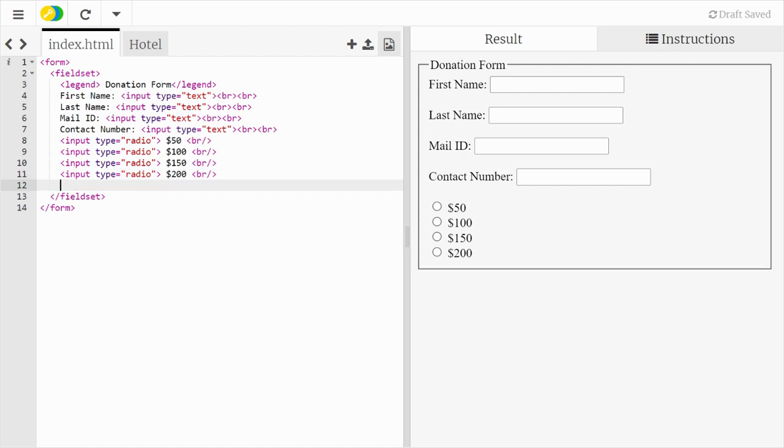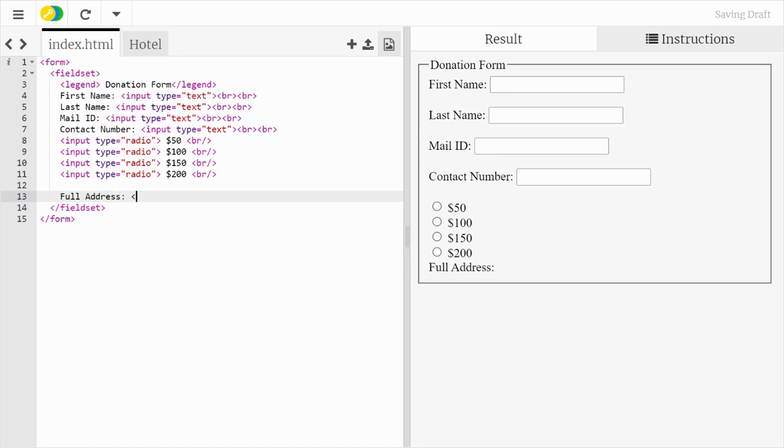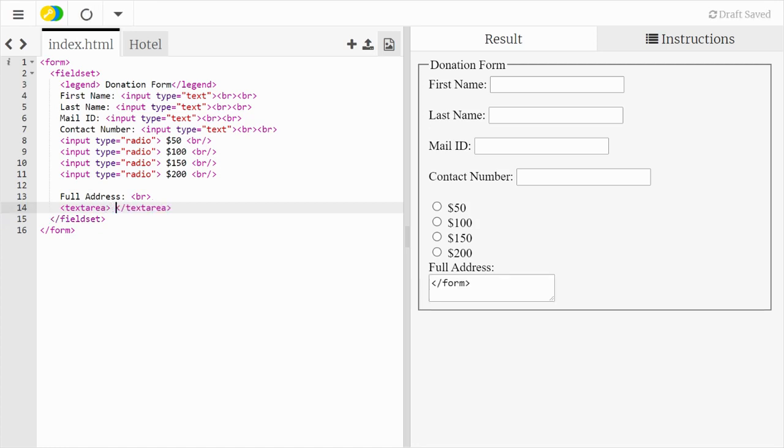This is for the radio button, and now I am giving the full address. I want that in a text area, so I'm giving a textarea tag and closing the textarea here. You can see that it is displaying like this.